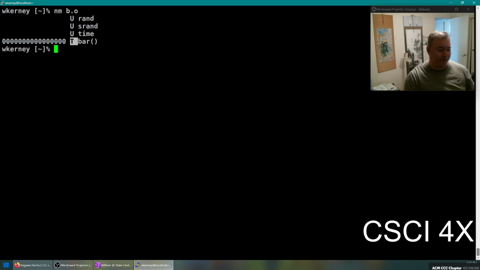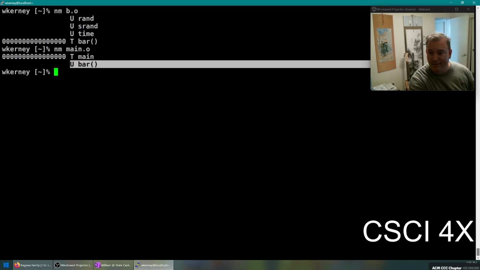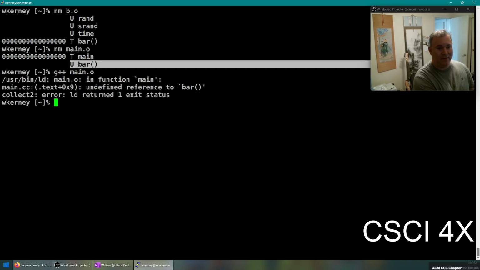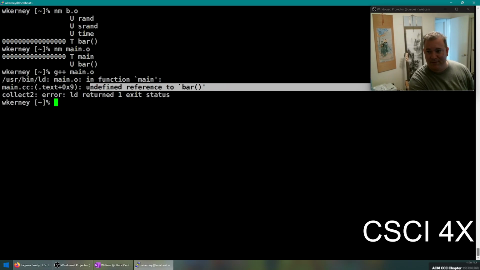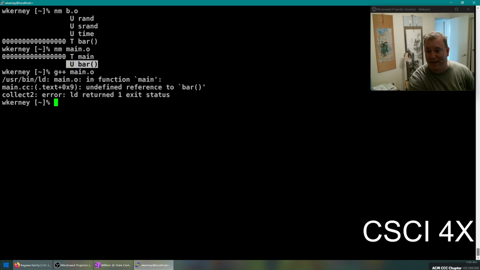And when you do the link step, this is b.o, main.o. This is the link step. This is not a compiler anymore. It's just taking all the .o files and it says, okay, well, main.o is calling bar, right? And so if I just try compiling the program with main.o, I'm going to get an undefined reference. You've got a function that you're calling, and I can't find it.